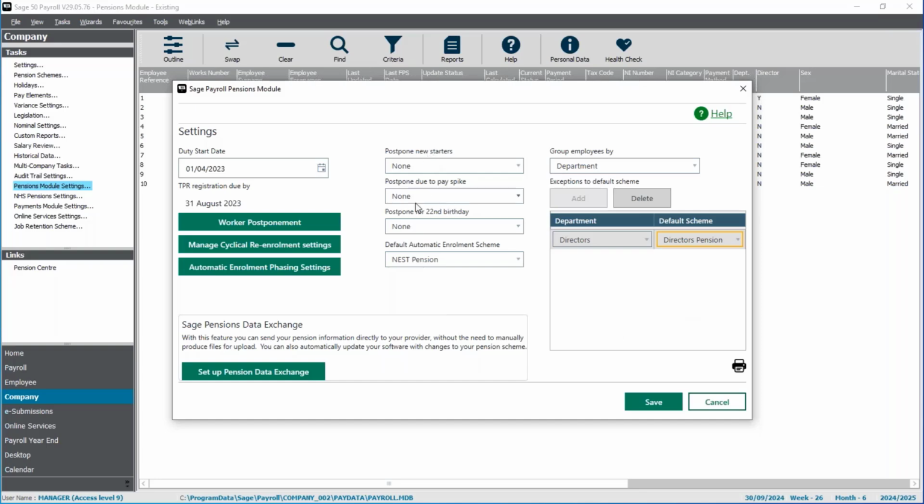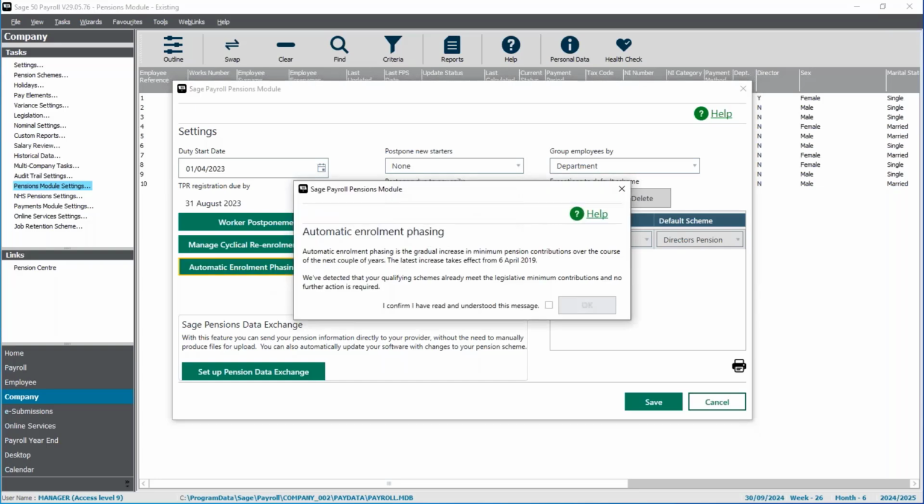And then other things you've got in the settings are default postponement options, where the system can suggest a postponement date for you, as well as re-enrollment settings that you use every 3 years, and phasing settings. If I click onto those now, it just checks that your pension schemes meet the requirements of the latest minimum contributions. So last ones took effect in 2019, and it's detected that all of our qualifying schemes meet the minimums.